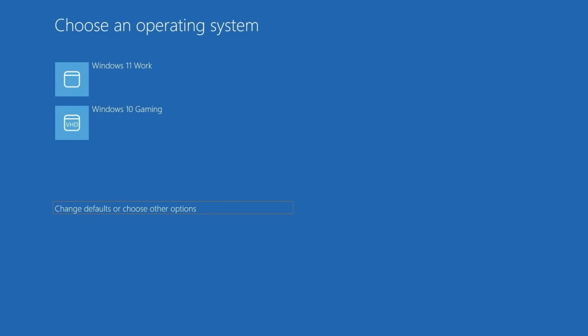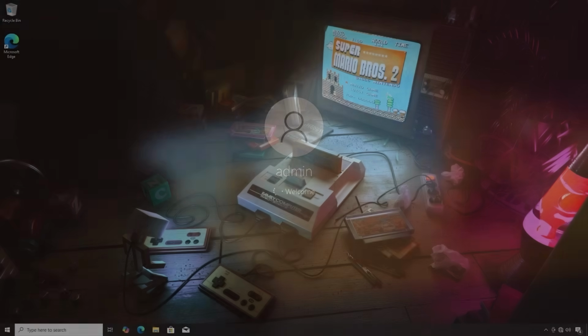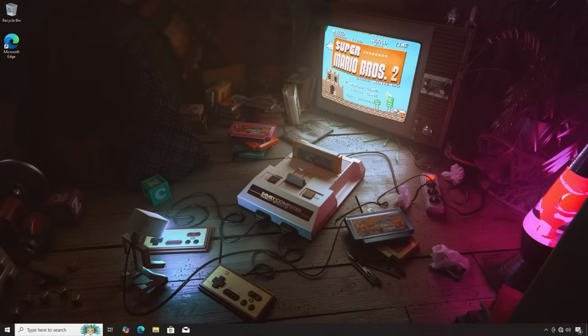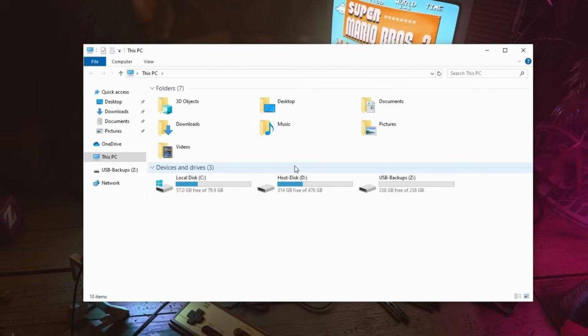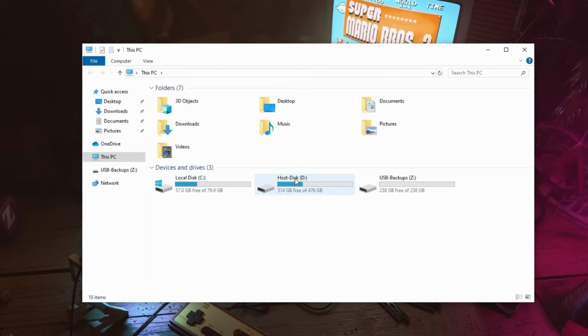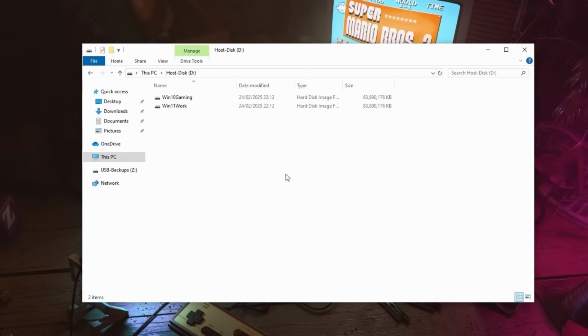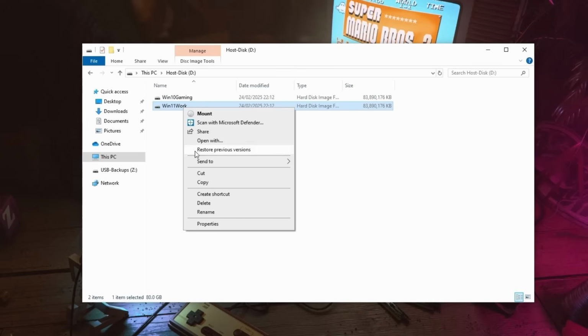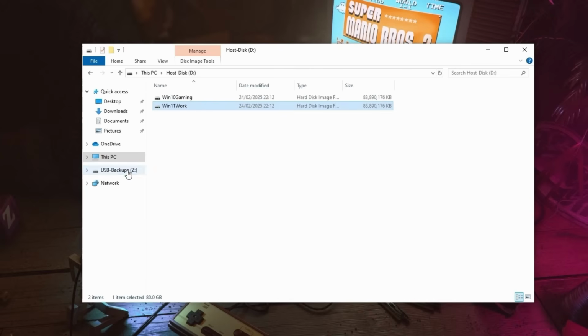Make sure you boot up into one of the other operating systems and not the one that you want to back up. So I'll boot into my Windows 10 gaming system and then I'll back up the Windows 11 OS. Whenever you carry out any work on a VHDX file, whether that's copying it to another location or increasing the disk size, you should always boot into one of the other operating systems. That's because you can't copy or upgrade a VHDX file if you're currently booted into it, because the file will be in use. So now I've booted into one of the other operating systems, I can simply copy and paste the win11work.vhdx file to another location. In my case, I'm just copying it to an external USB disk.